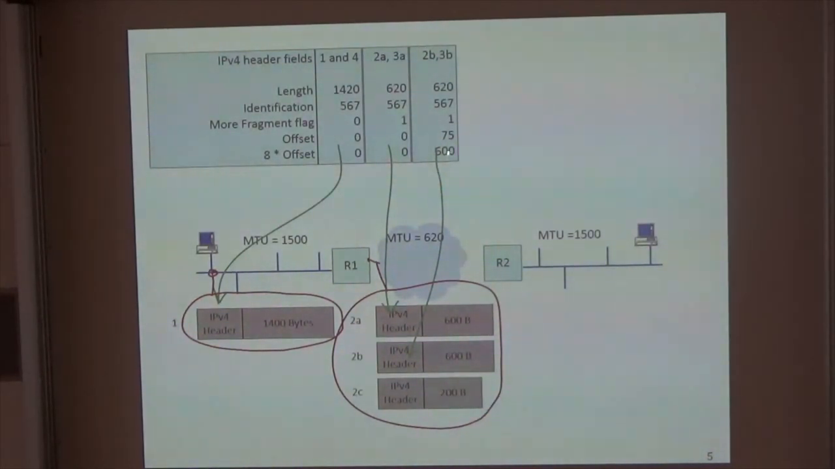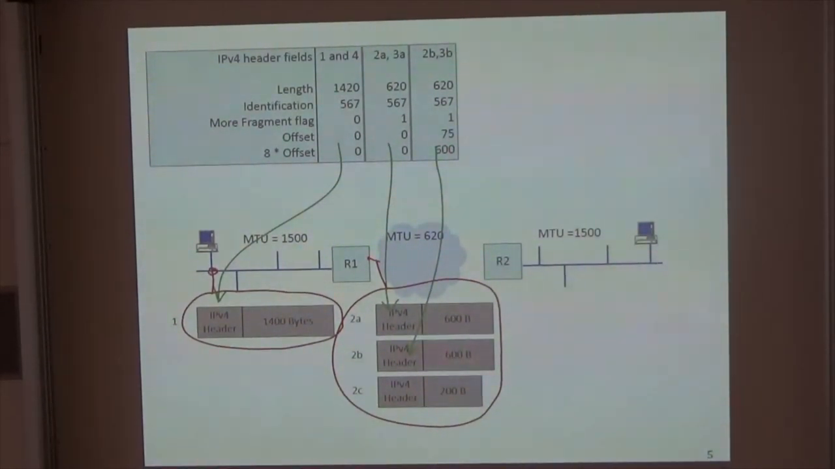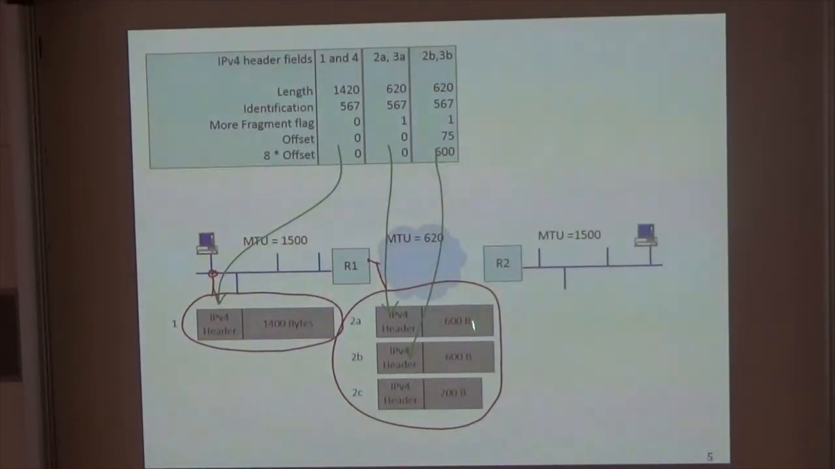Now, in principle you code the number of bytes that are before this one. In order to save three bits, in fact, what you code is this divided by 8, which means that the offset has to be a multiple of 8. So one of the rules of fragmentation is: when you fragment, make sure the length here is always a multiple of 8, and then you code here the offset divided by 8, which is just because the IPv4 header was not so large, in order to save bits. So all those fields can now be used at the reception.